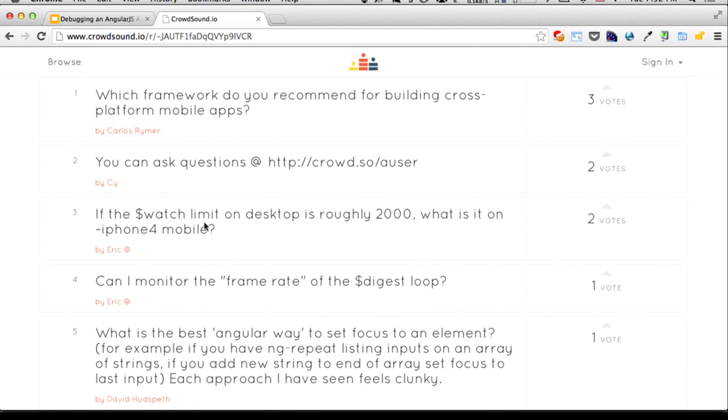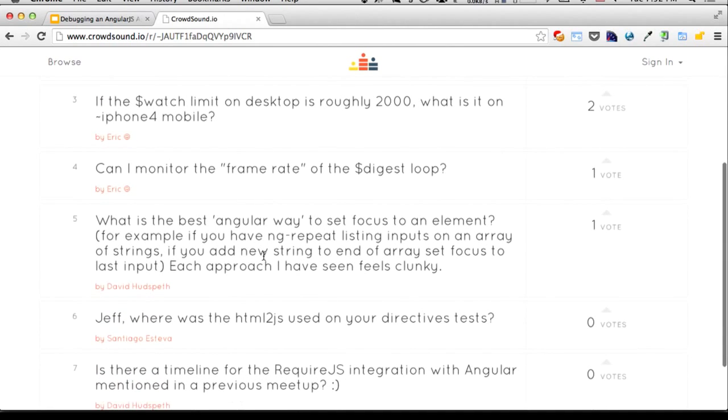Okay, let's go to another one up on the board here. And here's number 3. Igor, you can talk about this 2,000 limit meme that got started and we can't kill.